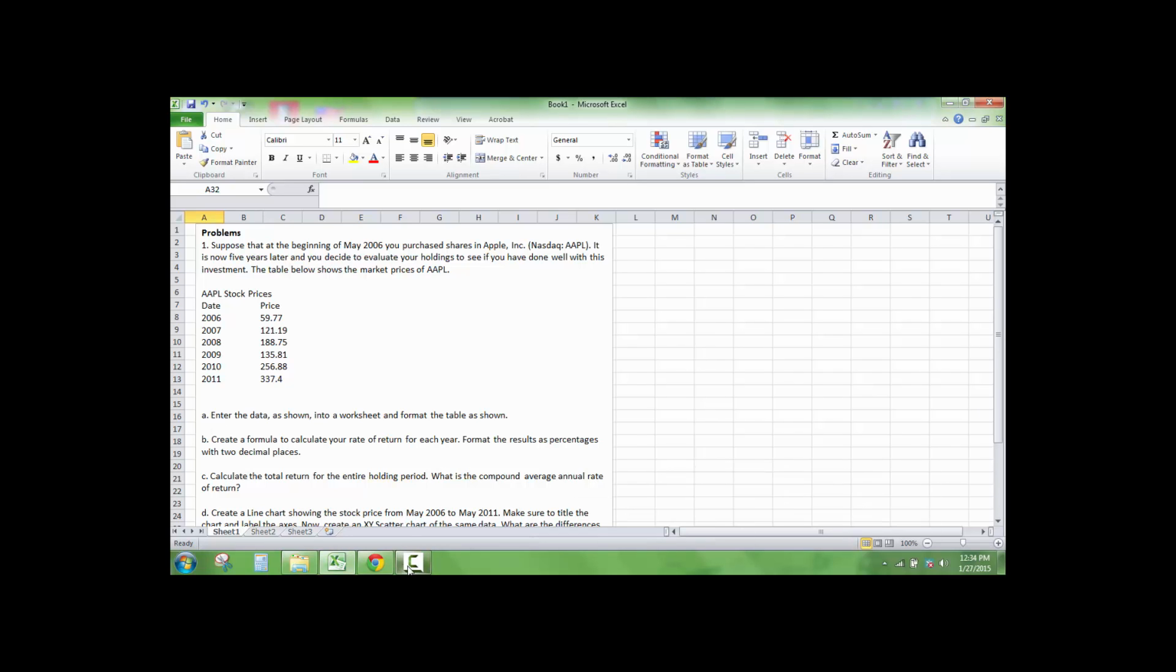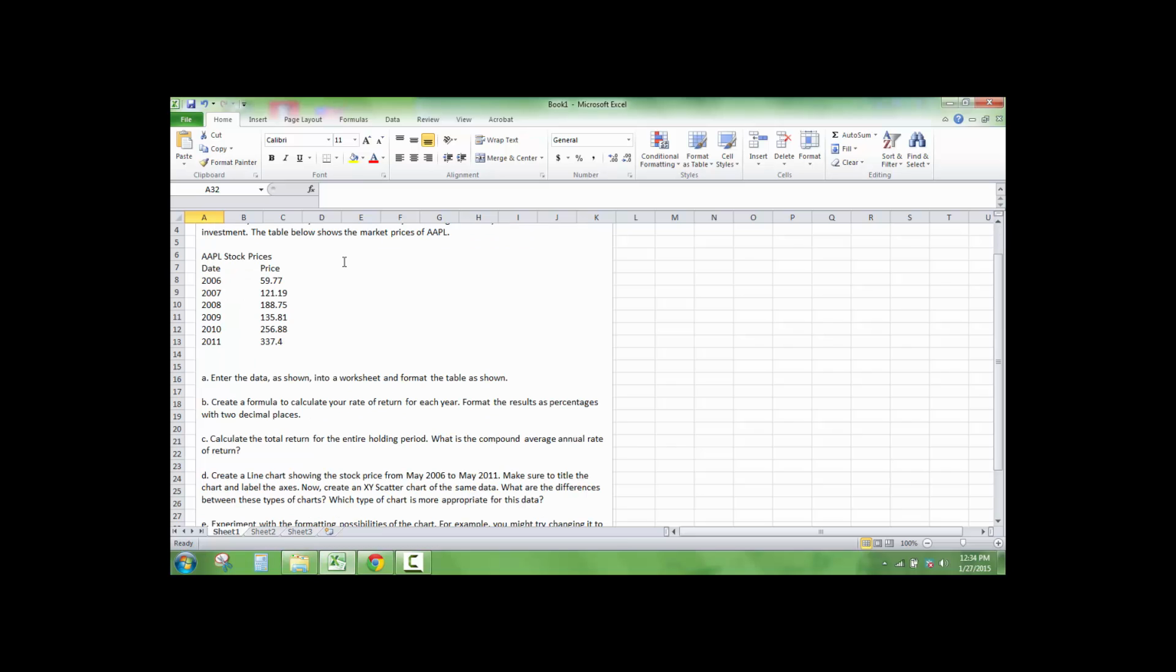This is an overview of Excel Chapter 1, Problems 1 and 2. Suppose at the beginning of May 2006 you purchased shares in Apple. It's now 5 years later and you've decided to evaluate your holding to see if you have done well with this investment. The table below shows the market price for Apple. Enter the data as shown into a worksheet and format the table as shown.